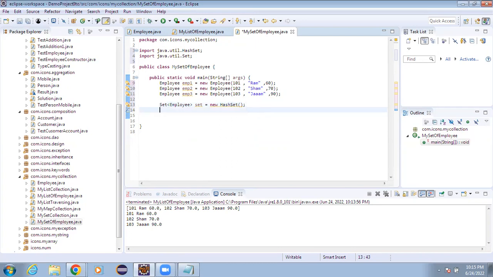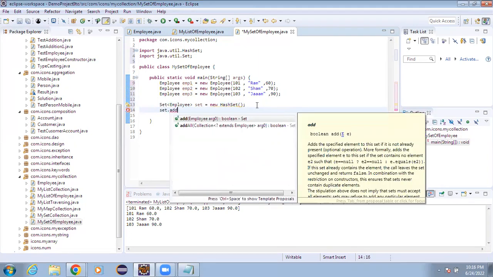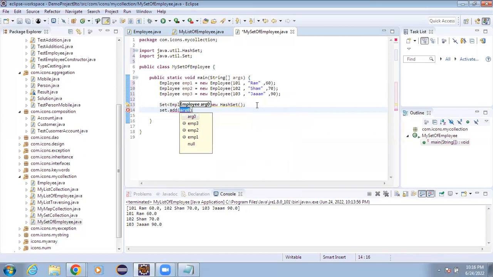I will show you how we can add them. We have the add method from the Collection itself, and in that I will just put emp1. Exactly the same way we can just add the other objects too. It is very simple, like the list only. Emp2, and here emp3 will be there.